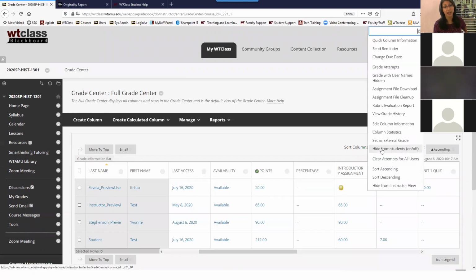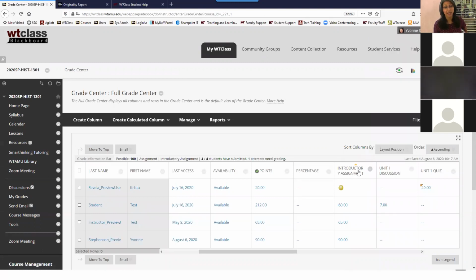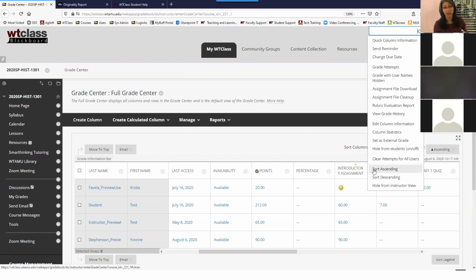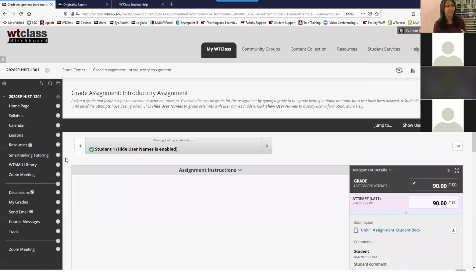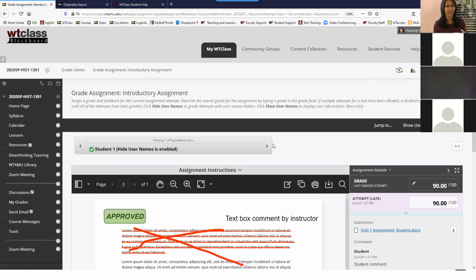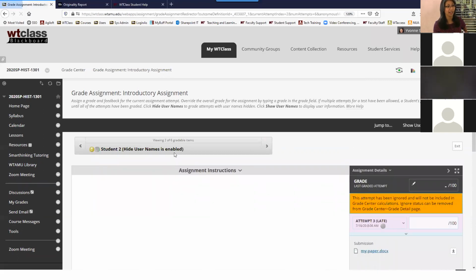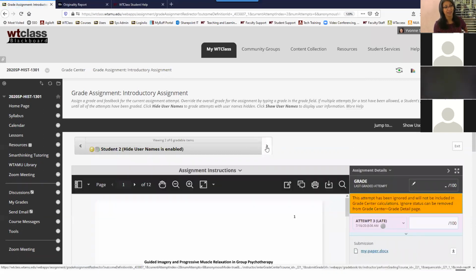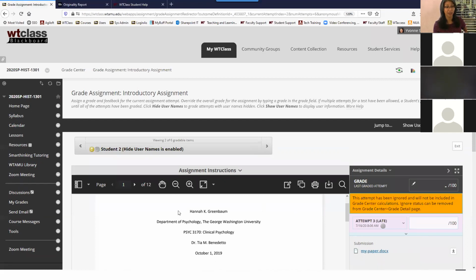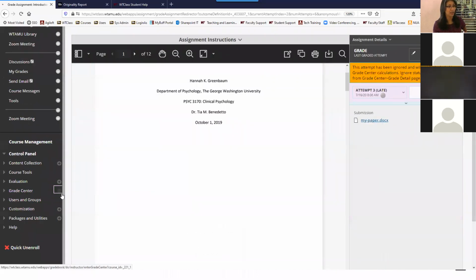And again, there's that option to grade anonymously as well. So if there's an assignment here, click on that drop-down arrow, and you can actually go to grade with usernames hidden. And then the way that looks is, here's student 1, and you can move to the next one. Here's student 2. You can move to the next one. But again, if they put their name on the paper, you're going to see it. But that option is there if you want it.